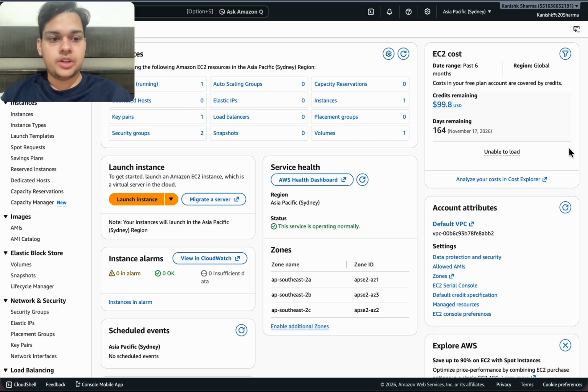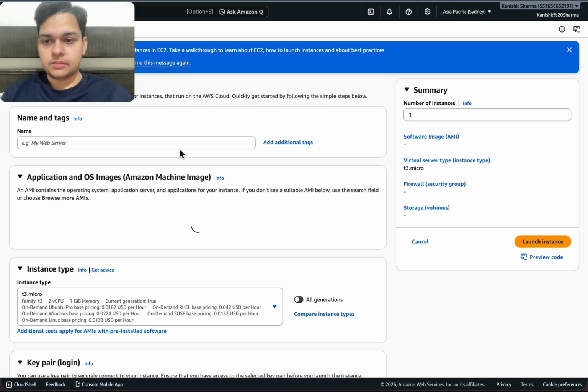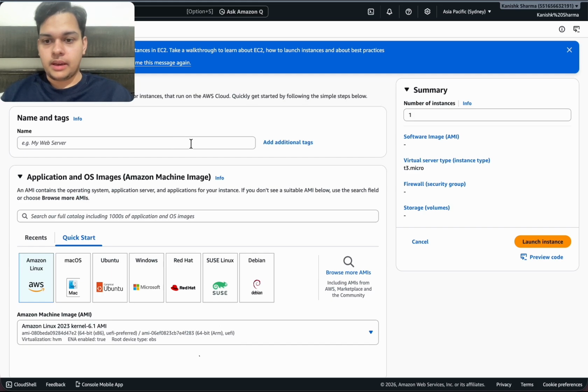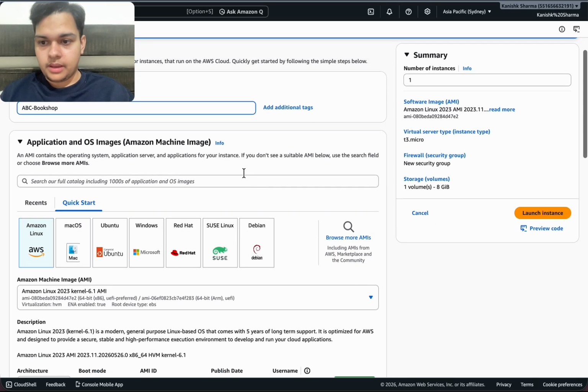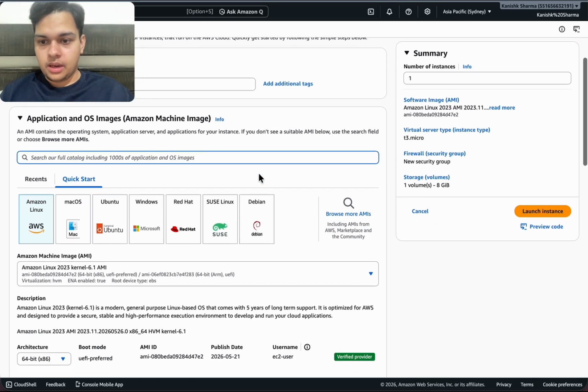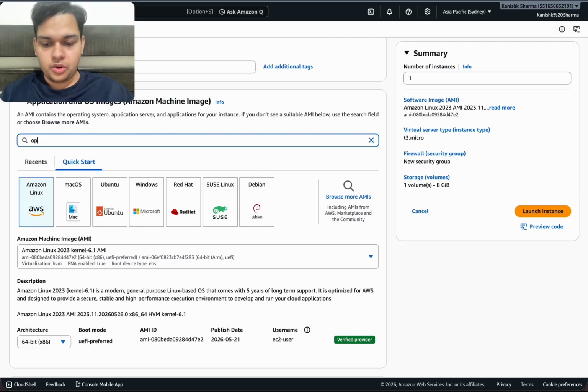So I'll begin by showcasing the AWS EC2 instance that hosts the VPN server. So what you would do is you'd launch the instance. And then you can set the name of the server. So I can just set it as ABC Bookshop, right? And then for the application, we can take a quick search for OpenVPN.